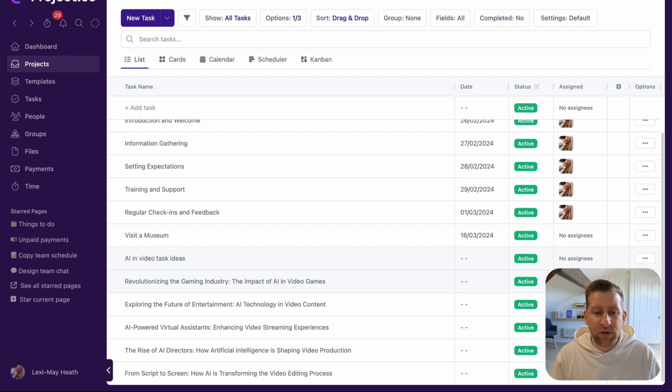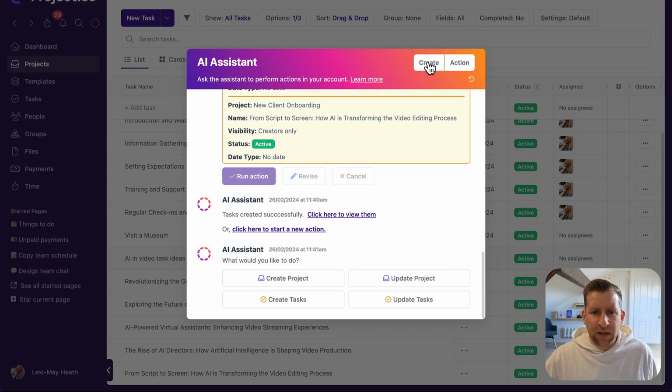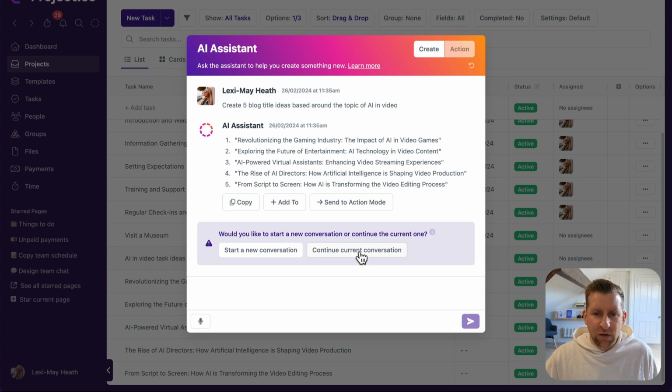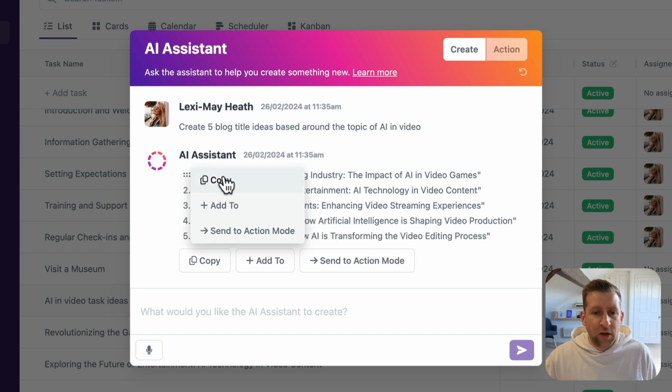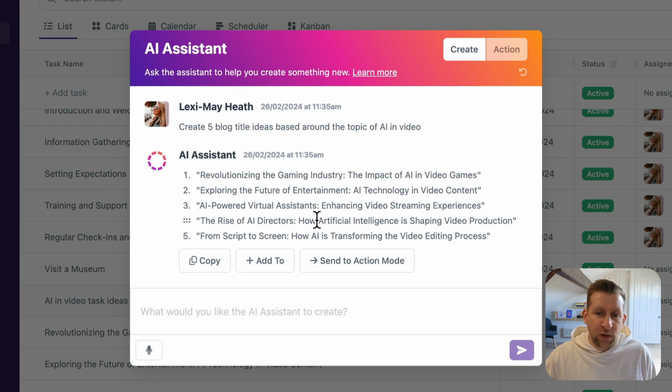If we just go back to create mode one more time, just going to click it back into create mode, and let's continue our current conversation. You'll see we've gone through copy, add to, and send to action mode, but I just want to show you, as you highlight each option, you'll see a little icon shows at the left hand side where the number is, and if you hover over one of these, you'll see that we can copy, add to, or send to action mode for each individual item here.